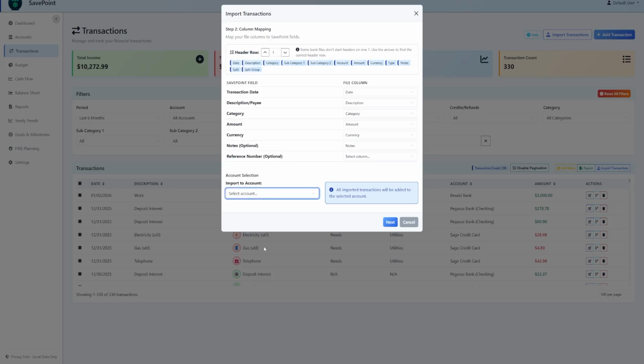So let's just map these to a bank. We'll add this to our checking. This is just as an example, and we'll click on next.